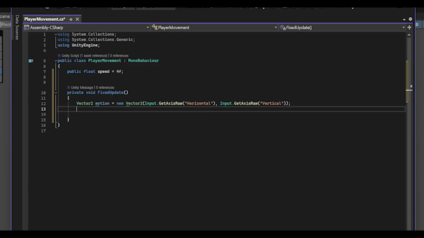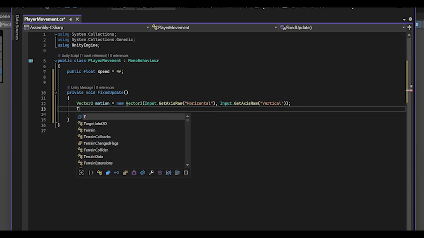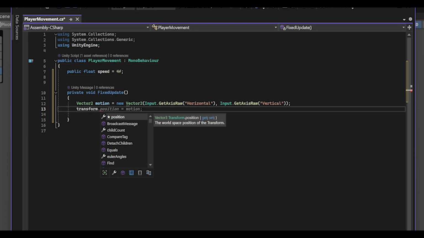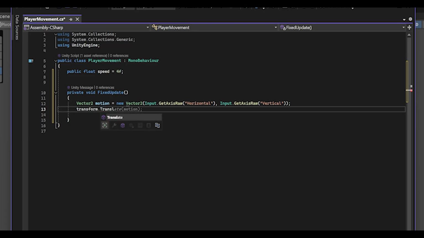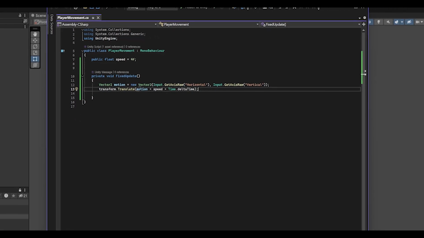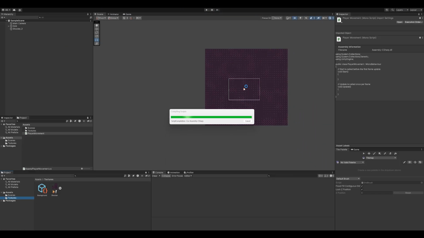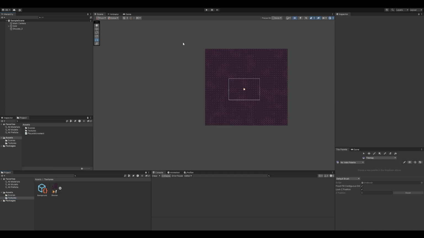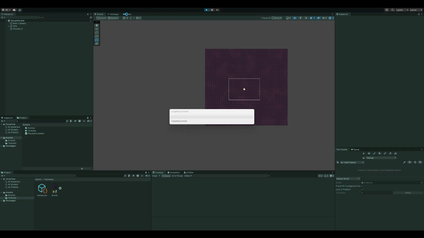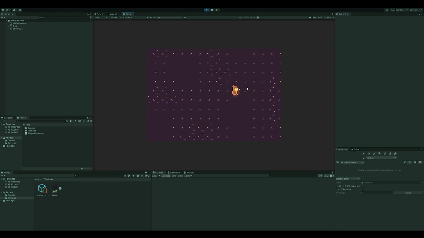We can then apply this to our transform.Translate: motion times our speed times Time.deltaTime. That will give us our basic motion. We can save this, head back to Unity, let it compile, and then when we run the game, you'll see we have basic motion for our character.